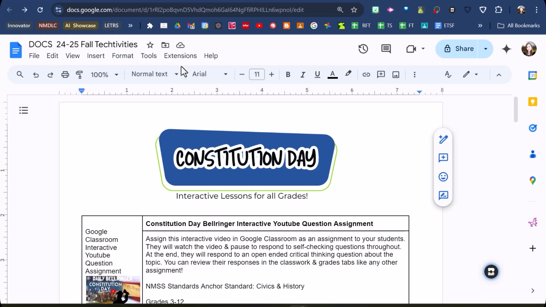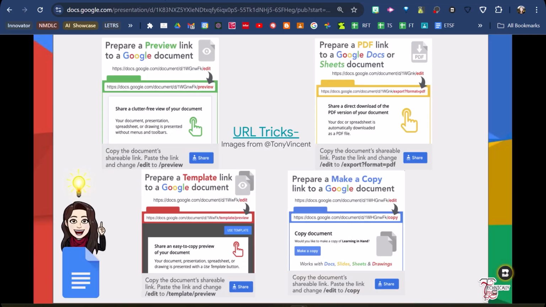I'm going to show you 4 ways that you can alter a Google Share link depending on how you want to share a file to somebody else. We're going to go over these 4 ways to change a link.